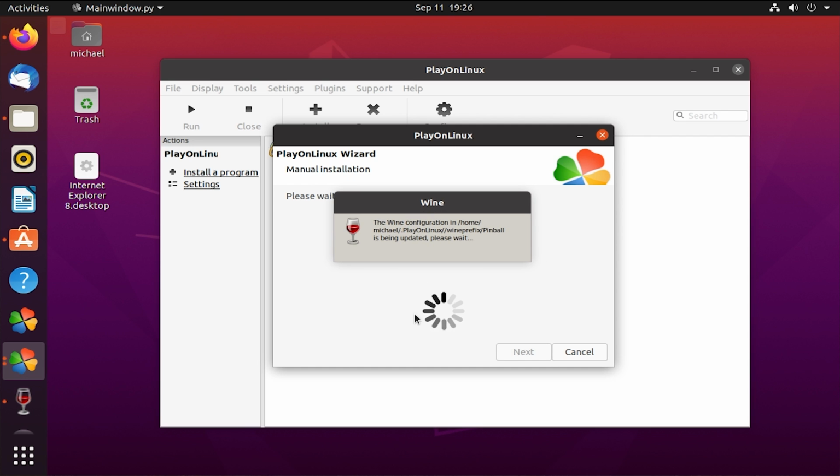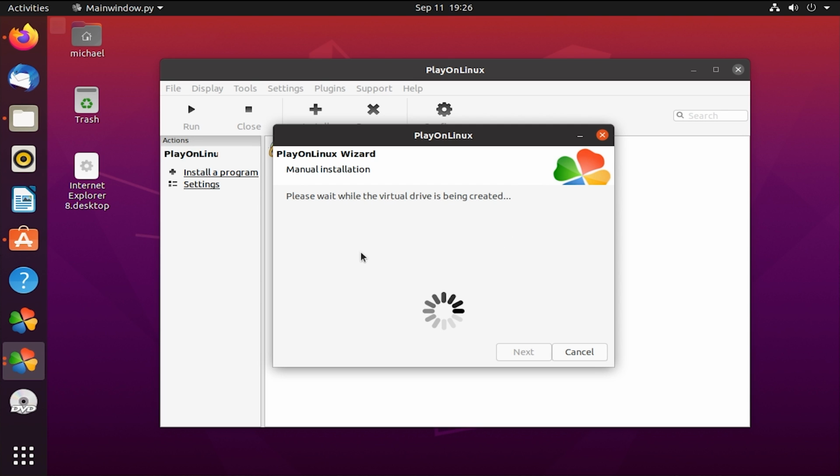It's going to create a virtual drive. And then here comes up Wine. So this is where it starts to load Wine. It tells you what it's going to do, the Wine configuration, and then it lists the directory. So it points to the pinball directory. It says that it's being updated. And this is going to be essentially the same process for each application that you install.